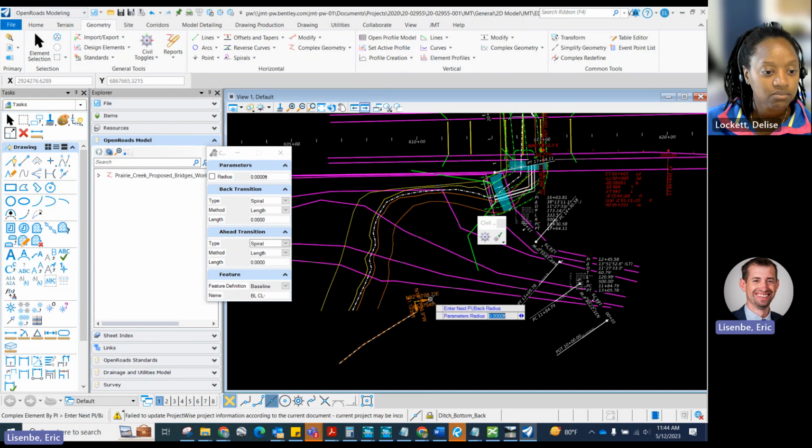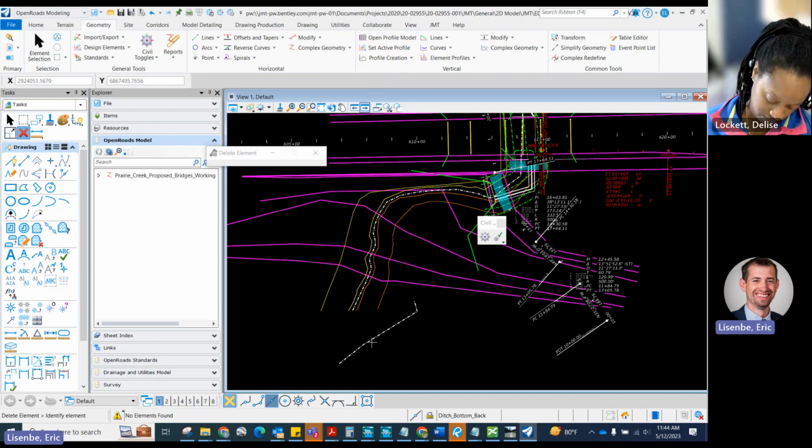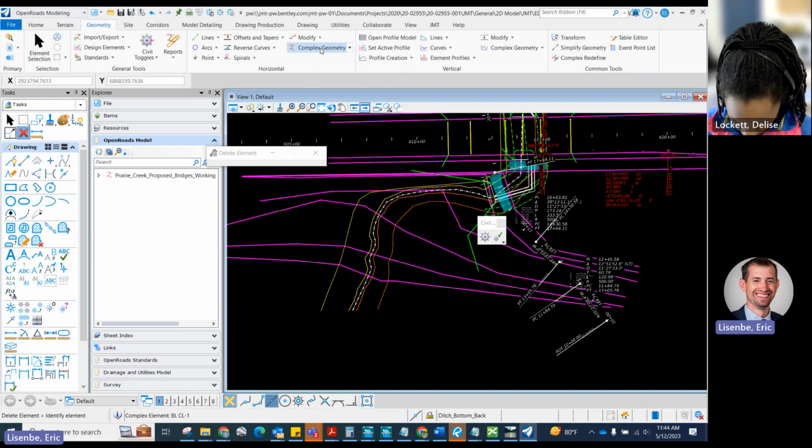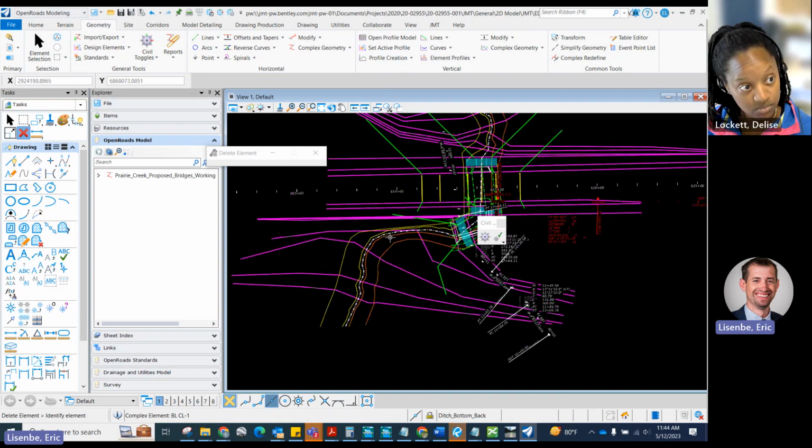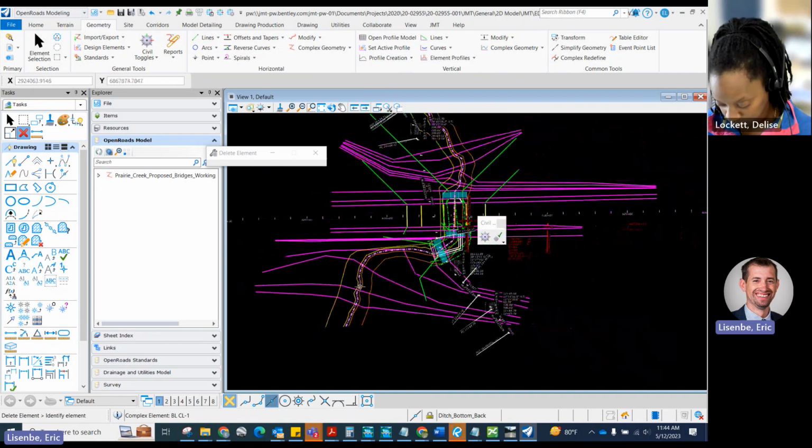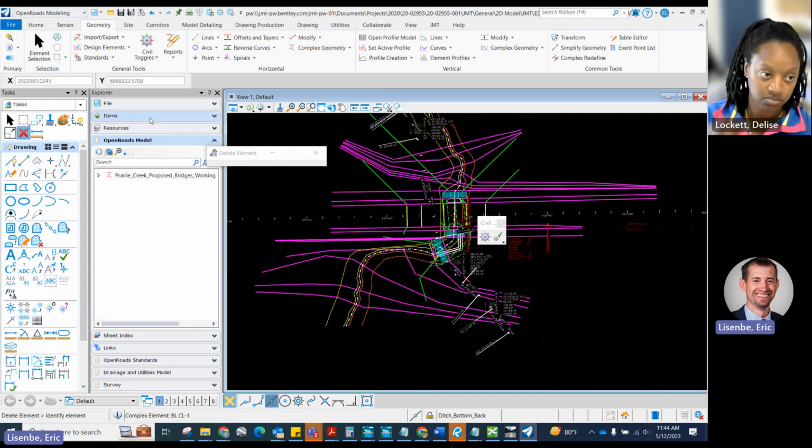You just draw in your streamline like that. That's the only one that needs to be a special alignment. The others are just normal lines using these tools on the right. I like to give them a level so that it's easy to tell what is what.